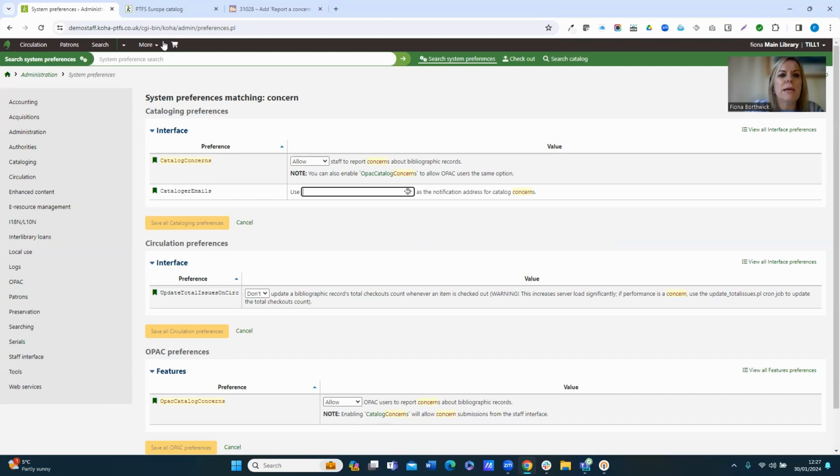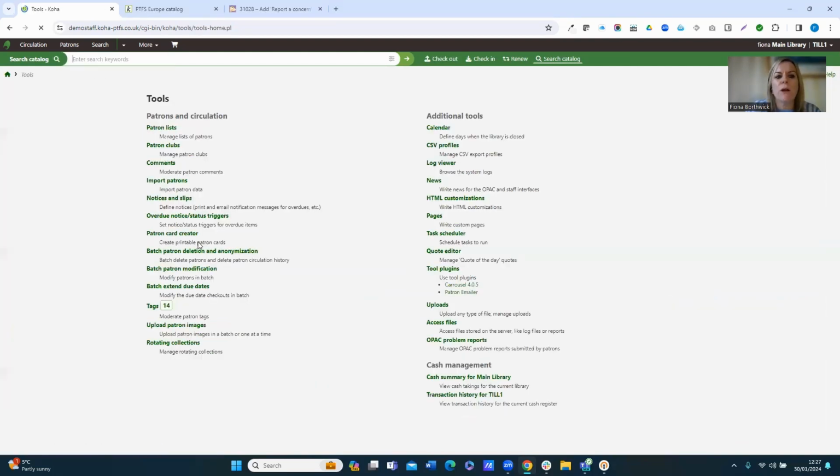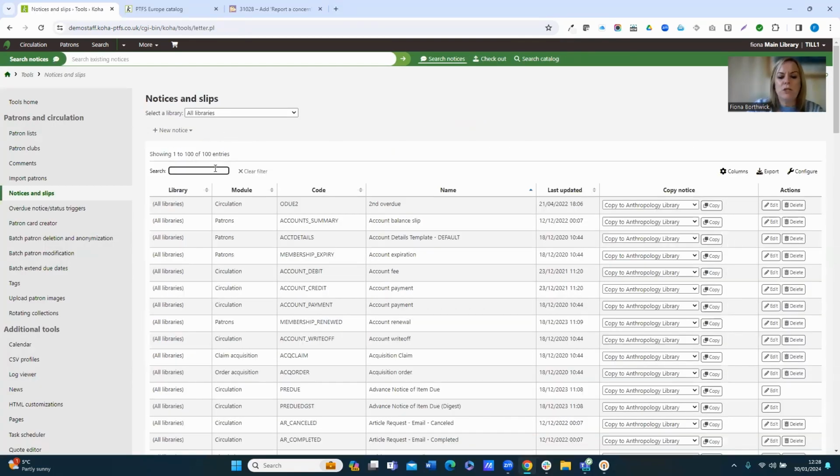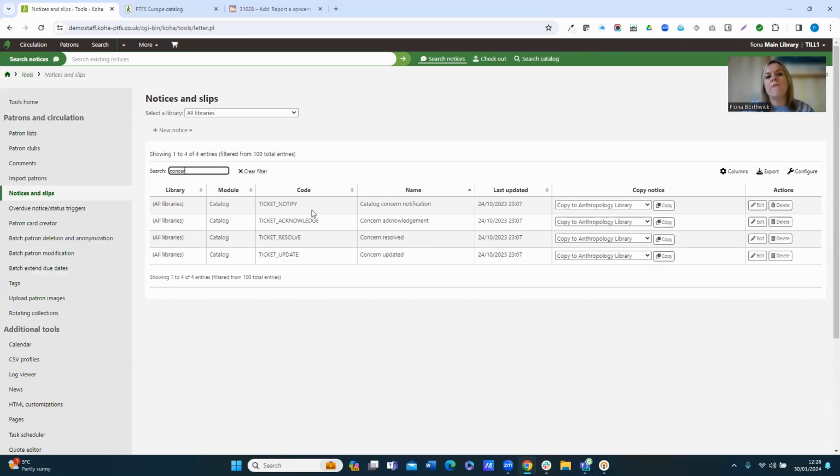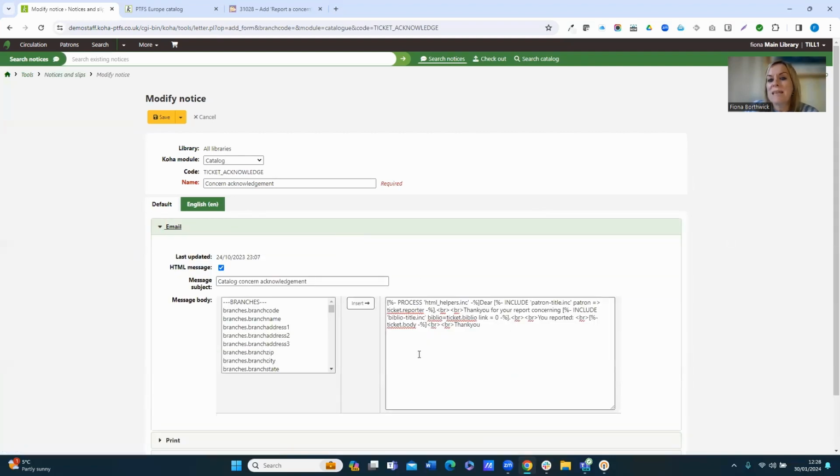I'm going to now look in our tools page for our corresponding notices and slips. Again, I'm just going to search for concern here, and we get 4 notices that are relevant to this piece of functionality. This first one that I'm going to talk about here is ticket acknowledge. As the name says, it's an acknowledgement. So when a user, whether it be staff or an end library user, submits a concern, they will get an acknowledgement. And just like any other notice text, you can configure what it says in the file here.